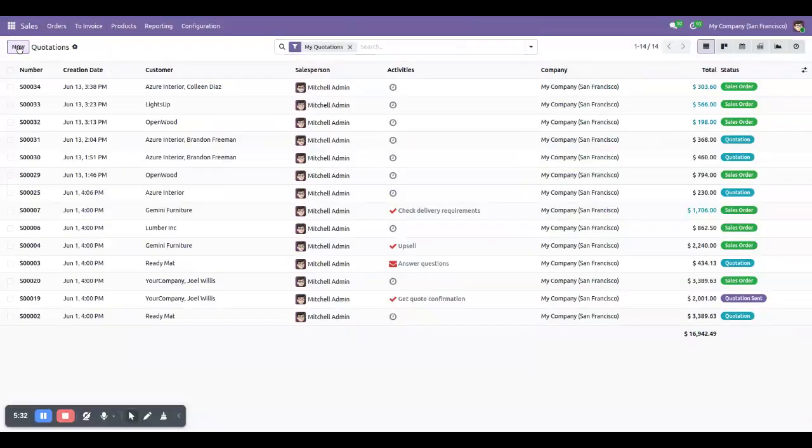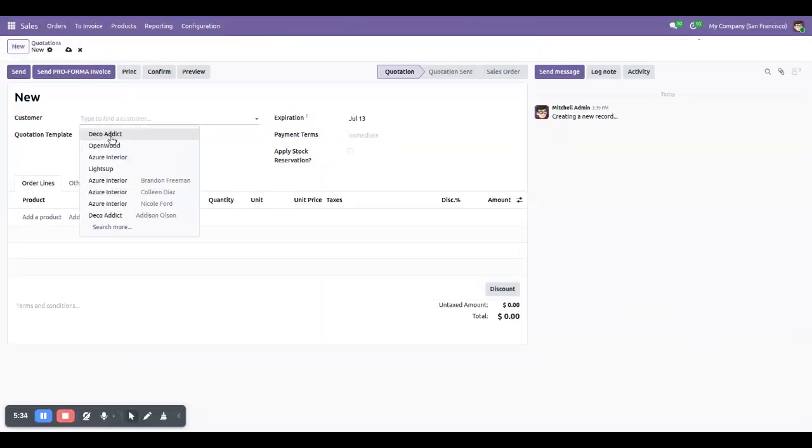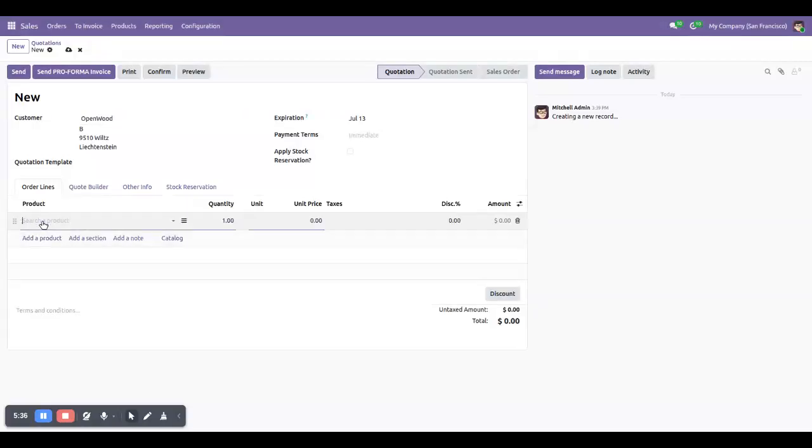We will create the quotation lot wise. Let's select here. We have an add a product option. Here we will select the product cable management, Cable management box A. We can also select the quantity here. Like here, I will select 5 quantity.